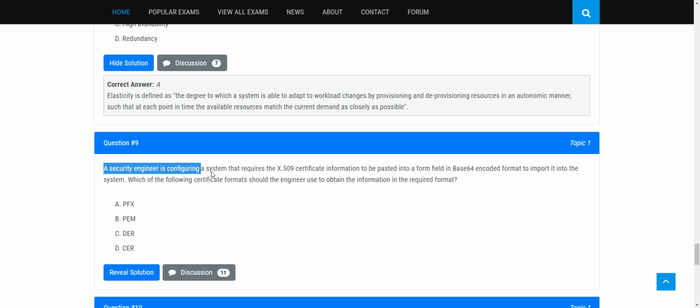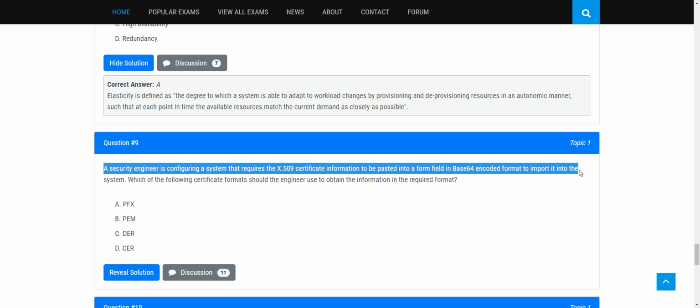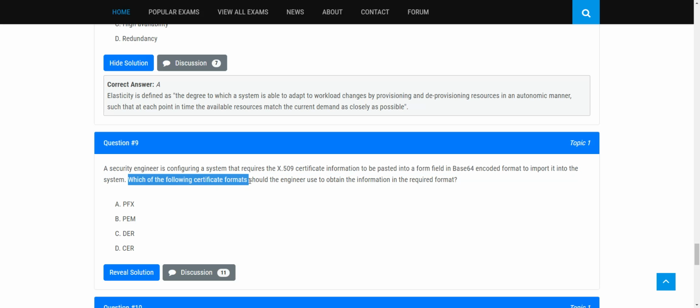A system engineer is configuring a system that requires X509 certificate information to be pasted in a form field in base64 encoded format to import it into the system. Which of the following certificate formats should the engineer use to obtain the information in the required format?